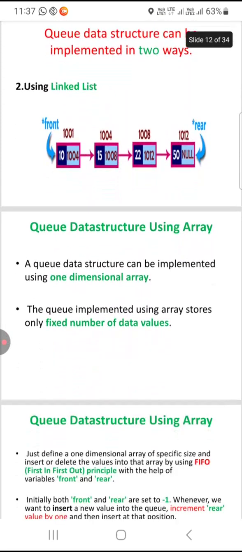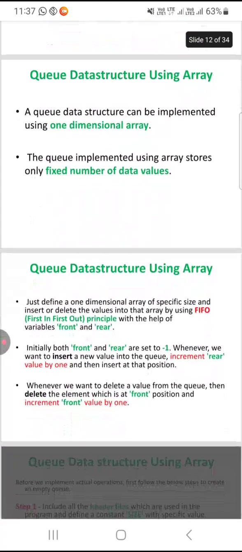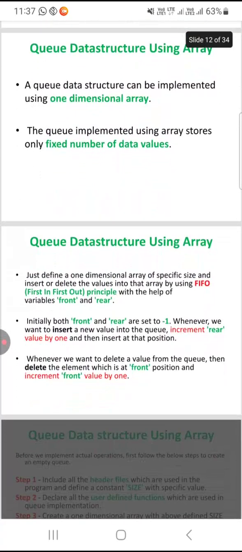Then, queue data structure using array: a queue data structure can be implemented using a one-dimensional array. The queue implemented using array stores only a fixed number of data values. That is, we already know how many elements we are going to insert in a particular queue. In queue data structure, just define a one-dimensional array of a specific size and insert or delete the values in an array by using the FIFO concept, that is first in first out, with the help of the variables front and rear.